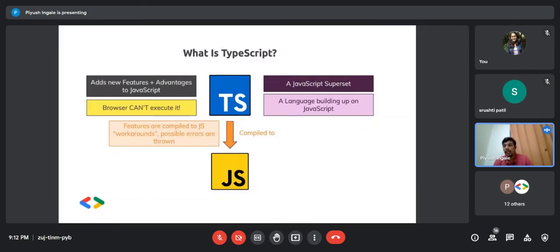So what is TypeScript? TypeScript is basically an object-oriented programming language created by Microsoft. It is basically a typed superset of JavaScript. It is a language built upon JavaScript. It adds new features to it, and there are some advantages over JavaScript of using TypeScript, such as type checking, and we can use modules and generics in TypeScript.